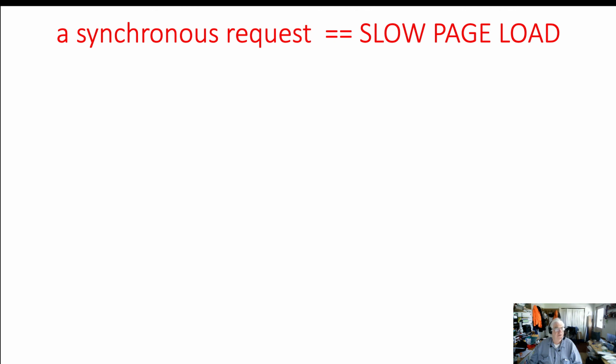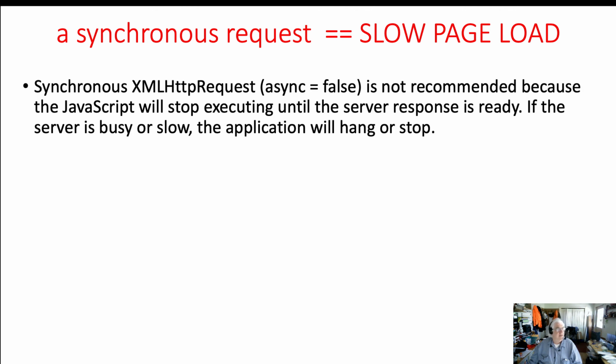A synchronous request slows page load, which is not good. It's equivalent to saying, I don't care how long it takes. The synchronous XMLHttpRequest with async equals false is not recommended because the JavaScript will stop executing until the server response is ready. And so if the server's busy or slow, or the network's slow, the application will hang.